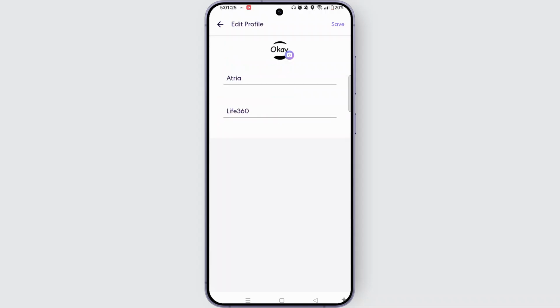And then you see the option for profile at the top. Simply select that and you will land on this page of edit profile. Here you can simply tap on the small camera icon on your profile picture. Select that and here you will get two options to choose your picture, whether from camera or gallery. So let's choose one of those.